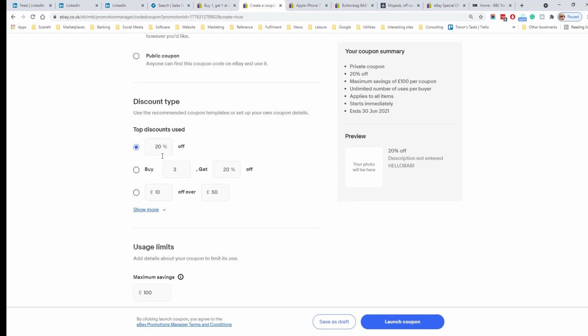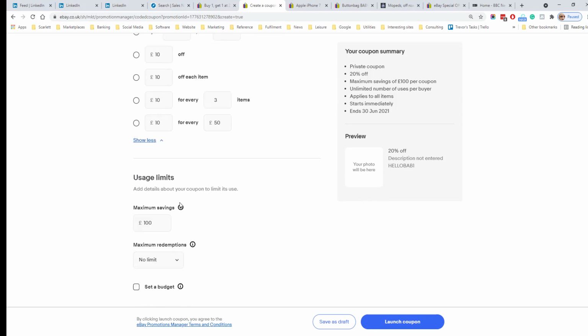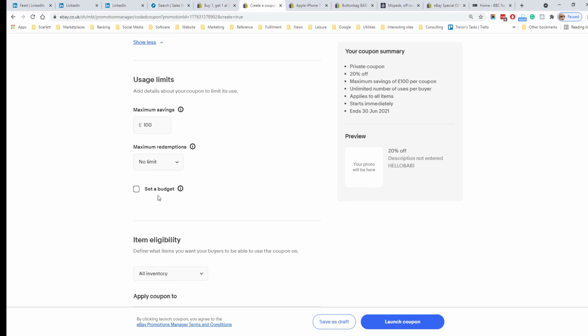So you can do a percentage off, you can buy a quantity, get a percentage off, or get a fixed amount off for every amount you spend. There are a number of other options here that can be used. You can set the details of the coupon you use, so you can set a maximum savings. So this coupon will stop working after £100 has been saved, and you can set a maximum number of redemptions.